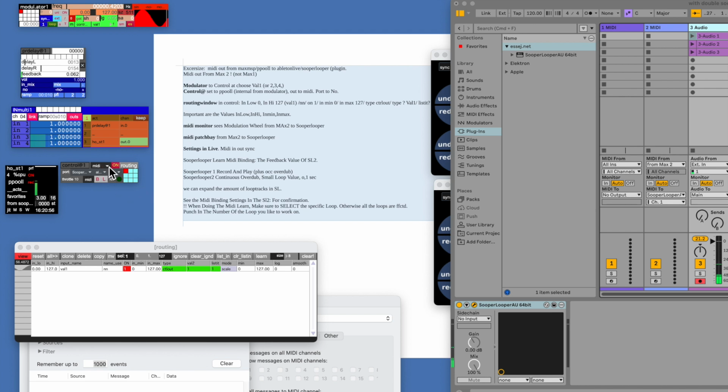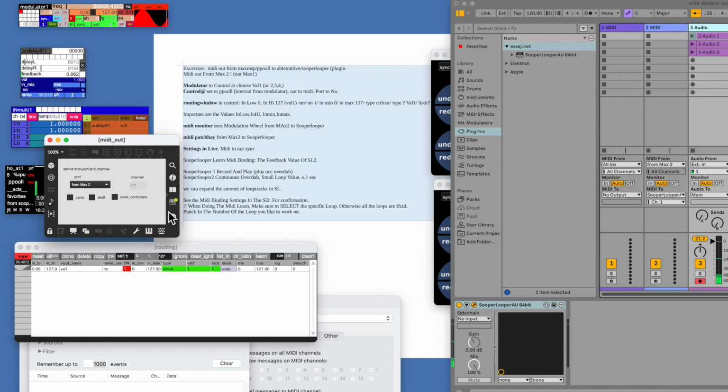Just to be specific, you can choose that the signal is internal from Ppooll, and the routing out protocol is MIDI, and here you can specify Max 1 or 2. It's on Max 2 now, and I can say which channel and some other things. I really don't know what the port means. So I did that.